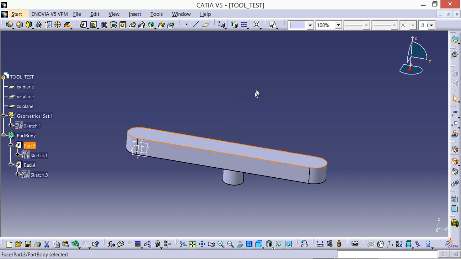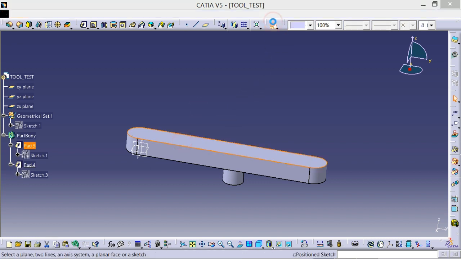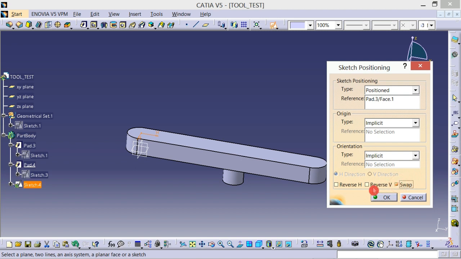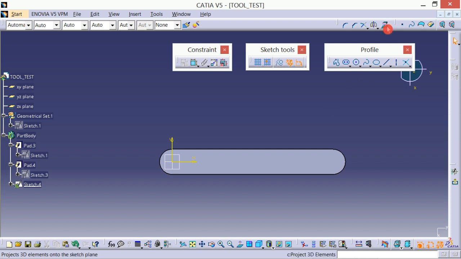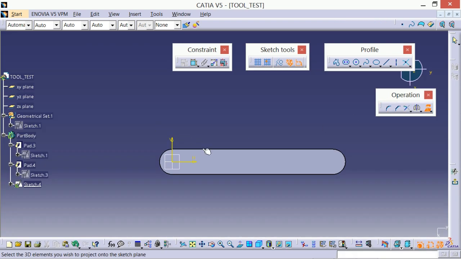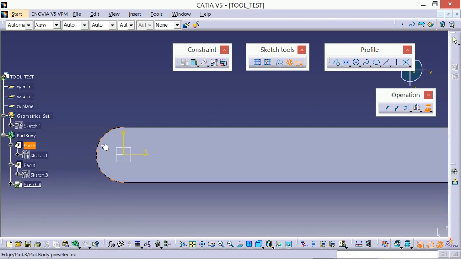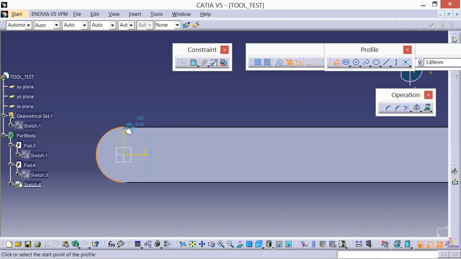I'm going to select this plane. I'm going to draw a sketch, and I'm going to select the project command from the operation toolbar to take a projection of this curve edge, and I'm going to draw a line by choosing the profile command from the profile toolbar. This is the continuous line that can be drawn with the help of this command.